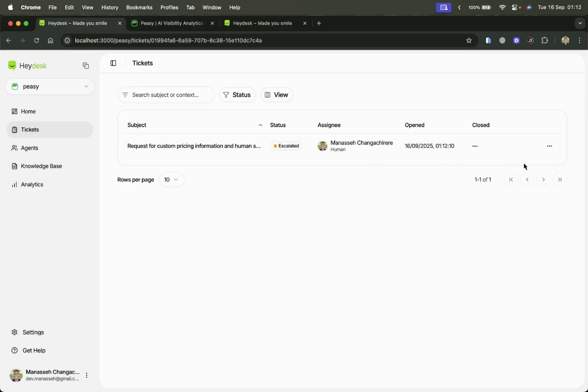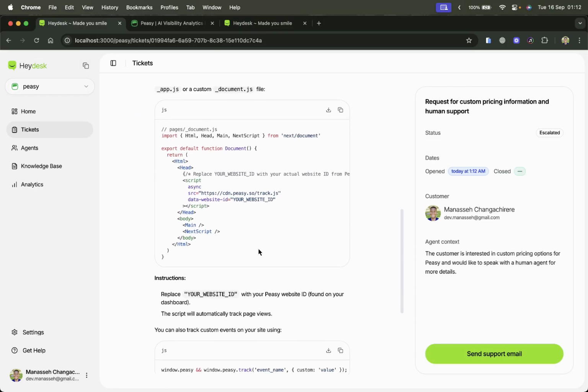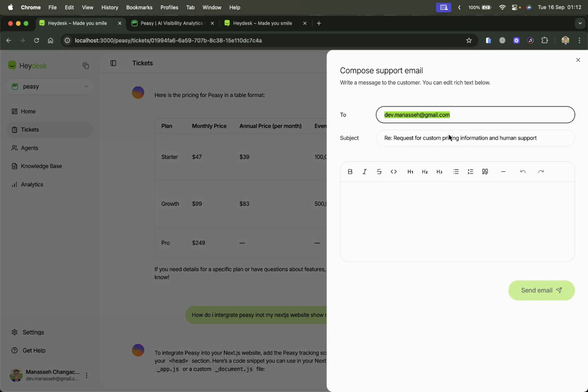So here when I view the ticket, I'm able to see the interactions which the customer had with the agent. So we can see the chat history, and the agent also provided me context as the human agent to say the customer was interested in custom pricing options for PZ and would like to speak with the human agent. So I am the human agent who has been assigned this ticket, and the agent provided the context. So now I can just send a support email direct to the customer. So you can see the customer details are pre-populated, and we even have the subject as well.